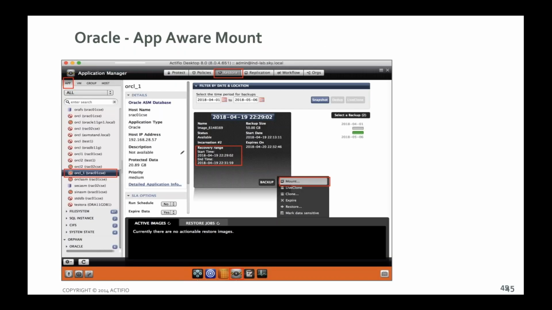And how do you do this app aware mount? Imagine that you've protected your application, and you can see the backup images for the application here on the right-hand side, and you choose your latest backup. The moment you choose your latest backup, you are able to see a recovery range. And this recovery range denotes your enabled log smart policy backups.